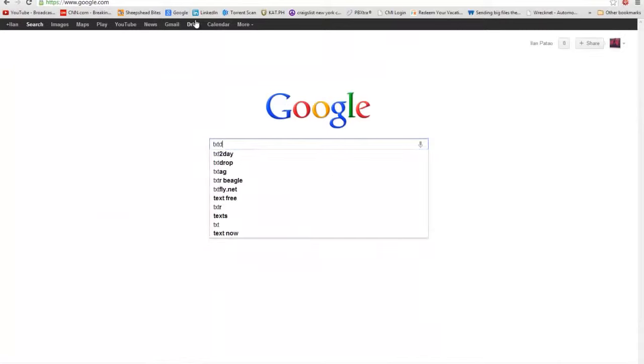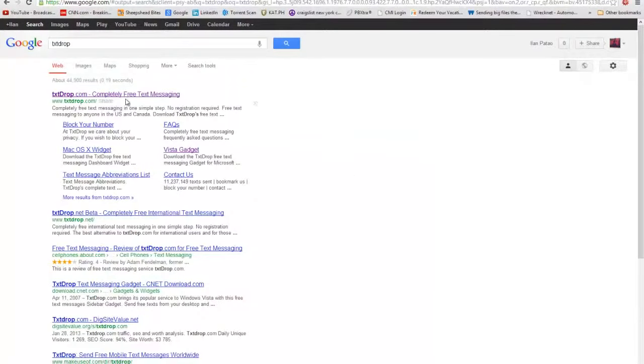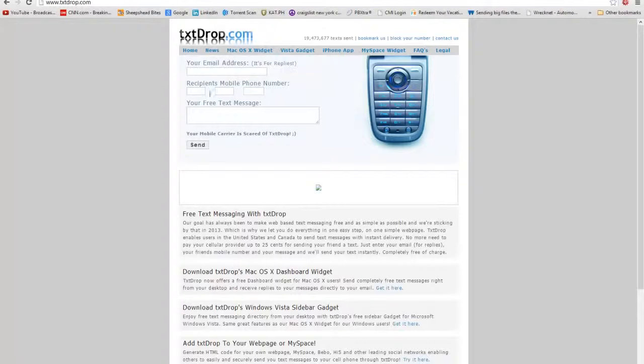It's TXTDROP, TextDrop. And when you click on that, you're going to see right away that this is hands down the best text messaging web application out there. You put in an email address, you put in the phone number for the recipient down here, and then your text message, and you click send, and they get it no matter what carrier they're on. I mean, it's awesome. And when they reply to the text messages on their phone, you will receive the reply to the email. So you can chat with them through email, but you can initiate that from a computer to a telephone.